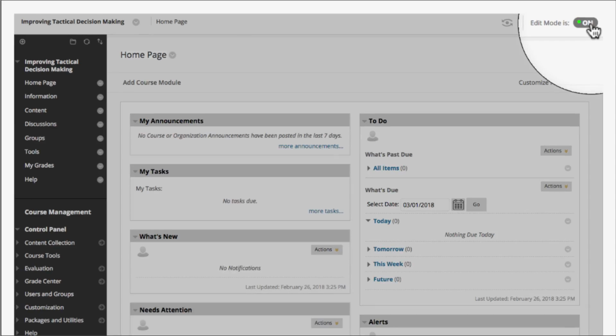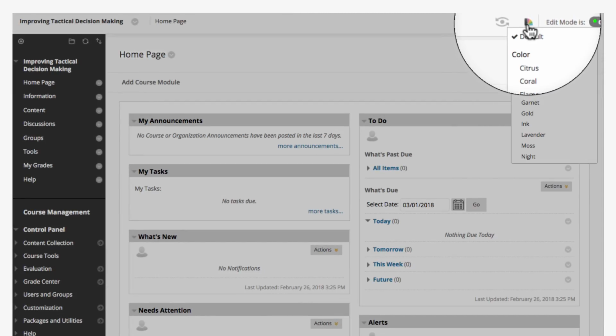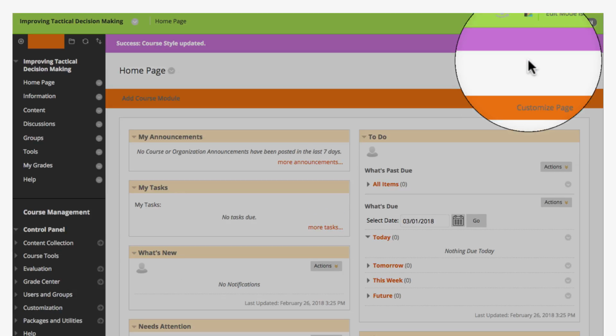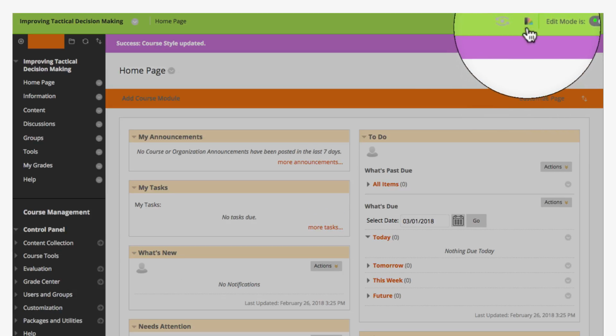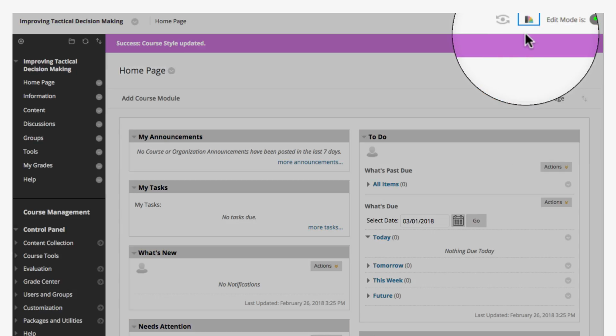Make sure this is in the On position when you are editing your course. Turning it off gives you a quick look at what students will see. To the left of this button, you will find the Theme control. This is where you can change the color scheme for your specific course. We will talk more about this feature in a later video focusing specifically on customizing your course.